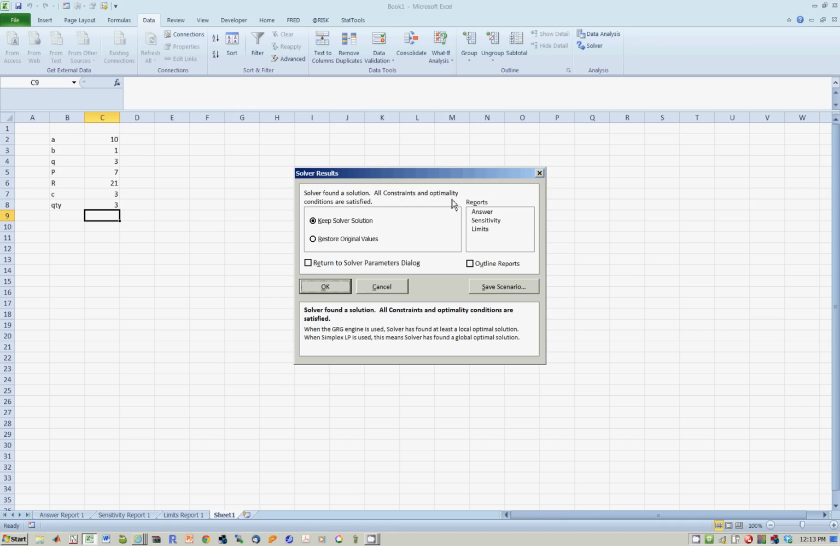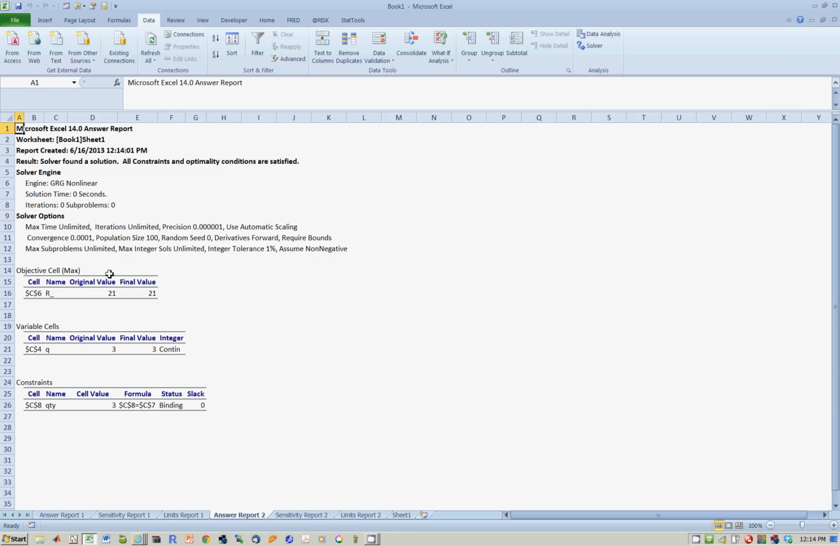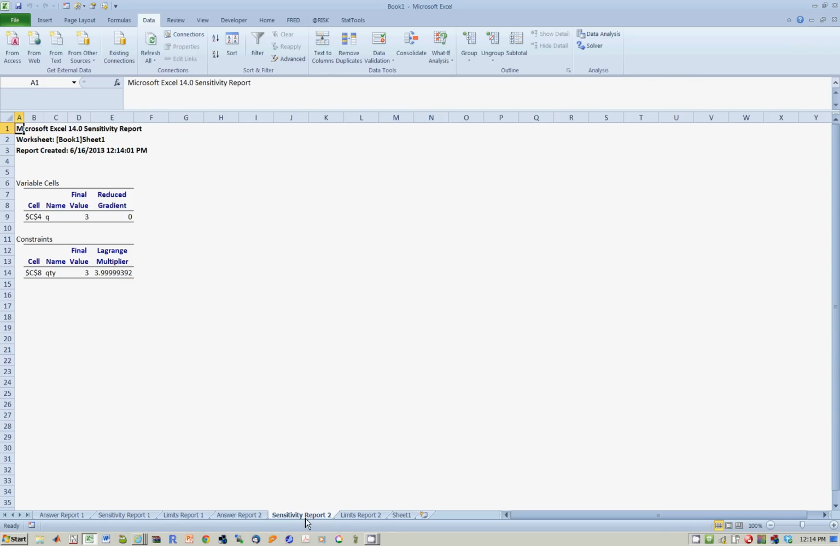And of course, it gives the right answer again. But this time, try sensitivity and limits. It will generate brand new reports. Let's go to answer report number 2. You know, pretty much obvious what it does. Go to this thing, and voila. You now have the Lagrange multiplier. So it tells you, you told me that Q should be equal to 3. In the end, it was 3. The Lagrange multiplier is almost 4. In plain English, if you now said capacity, quantity should be equal to, let's say, 4, then the value of revenue should then change by approximately 3.99.